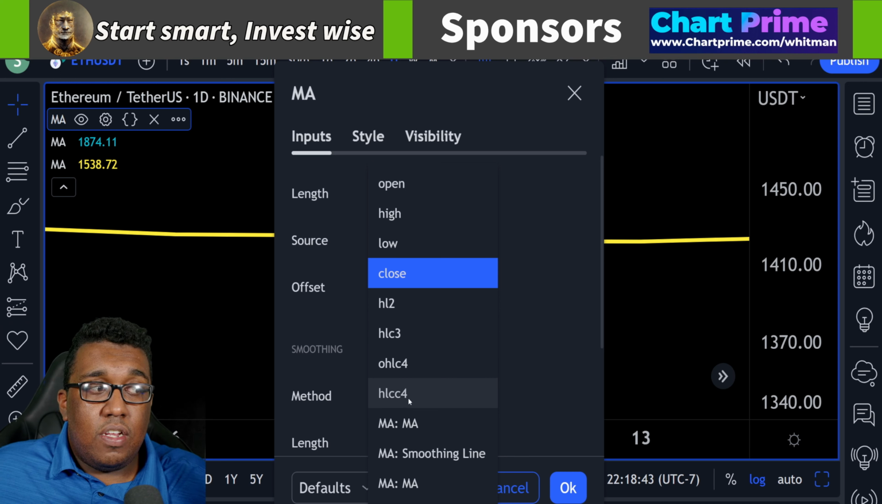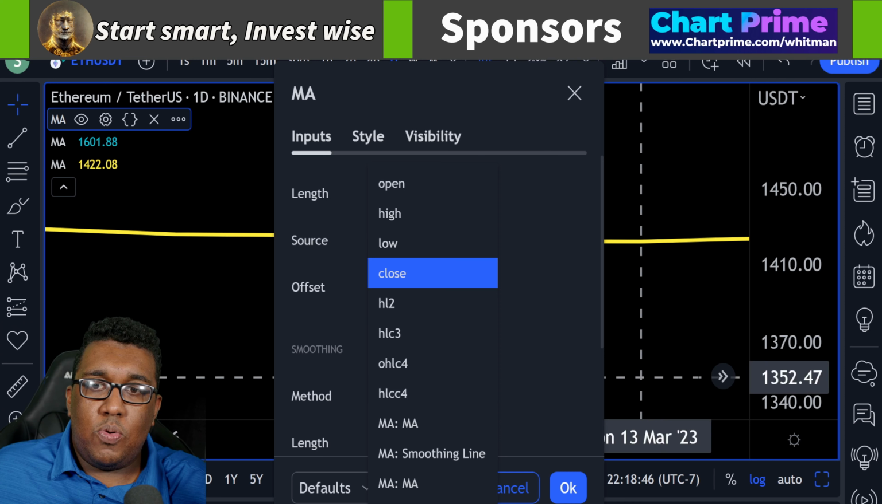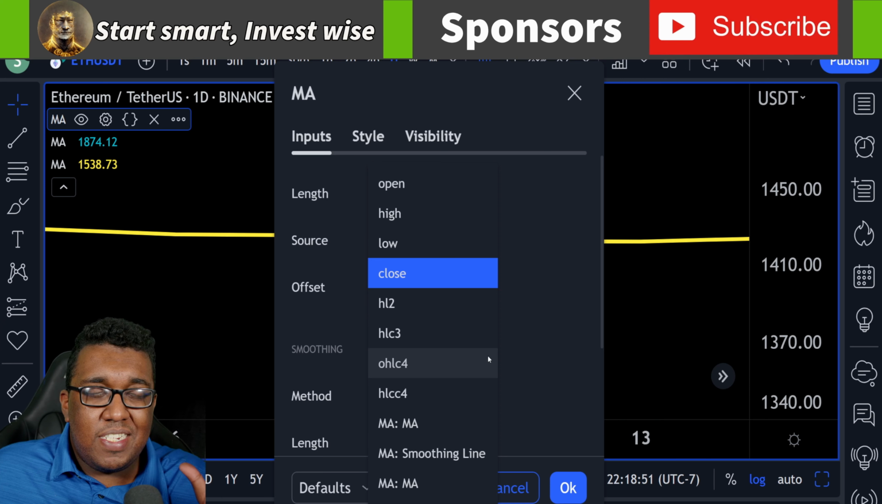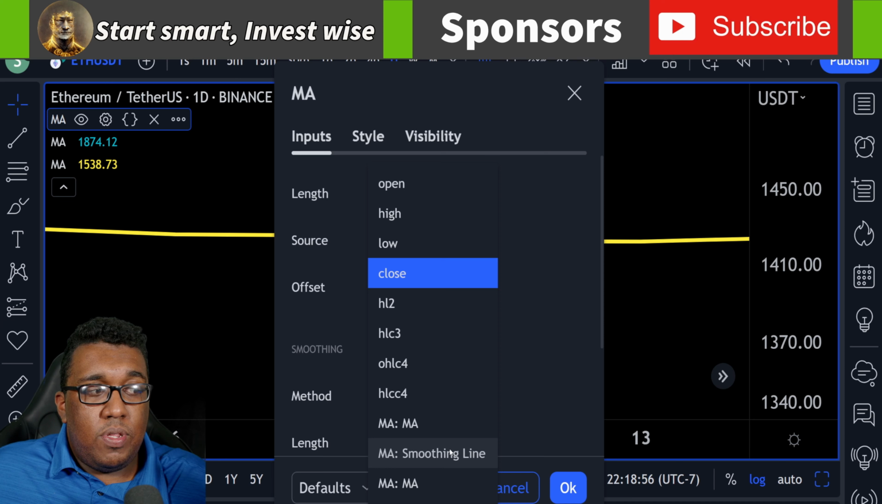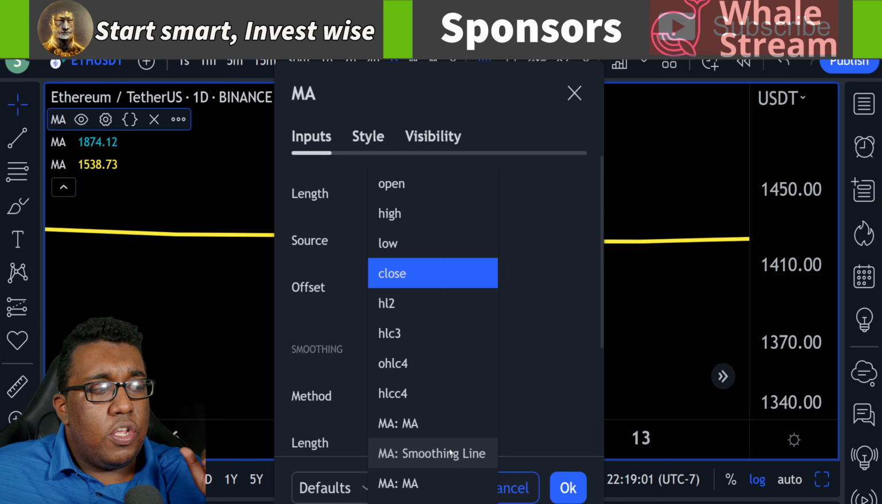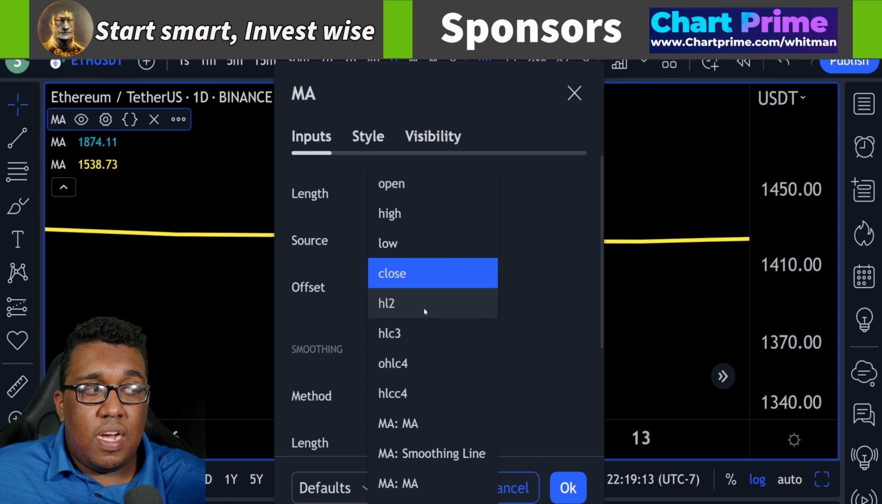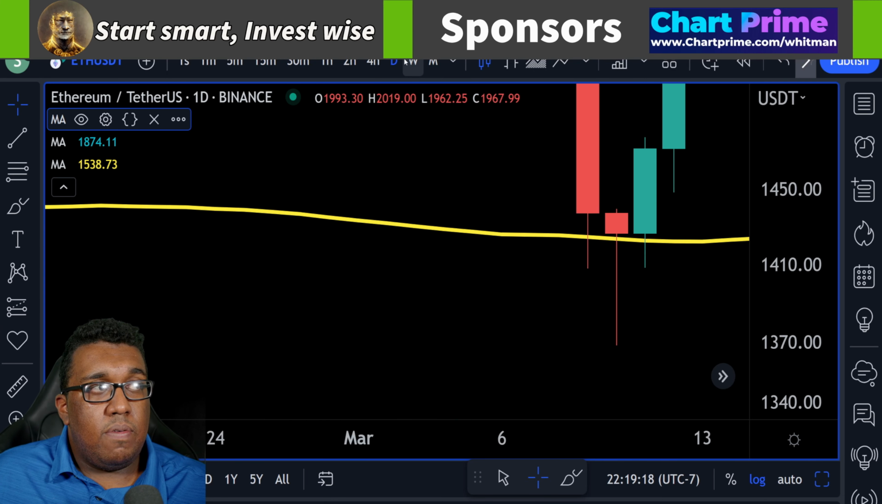HLCC, high, low, close, and I always forget this one right here. High, low, close, close. It's a weird one, but it still has a multiple close there. MA, this is just the regular moving average. Smoothing line, if you guys want to have the smoothing line set up here, you can also have that be part of the calculations. You guys will most likely not use this. MA, or MA smoothing line, you guys will not be using any of these things here. Only the high, low, close, close, open, high, low, close, high, low, close, high, low, or the close, low, open, high. All right.